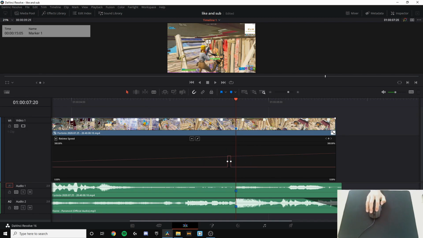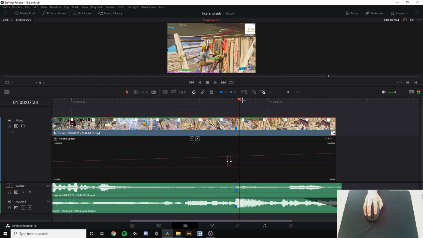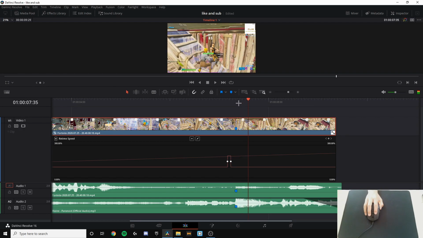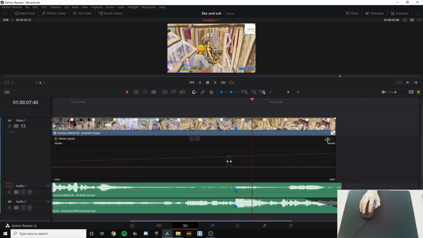And then come back to this marker, and then if you're on 30 FPS or 24 FPS, do right 10 times, and if you're on 60 FPS like me, do right 20 times. So 1, 2, 3, 4, 5, 6, 7, 8, 9, 10, 11, 12, 13, 14, 15, 16, 17, 18, 19, 20. Then hit this keyframe again.